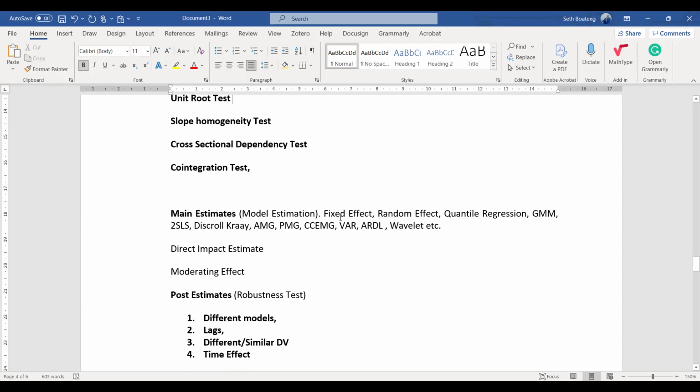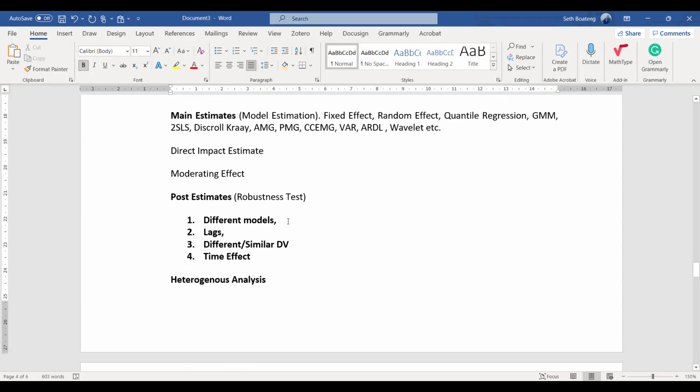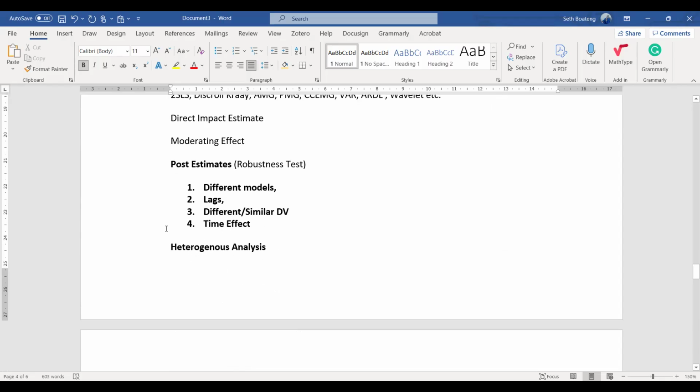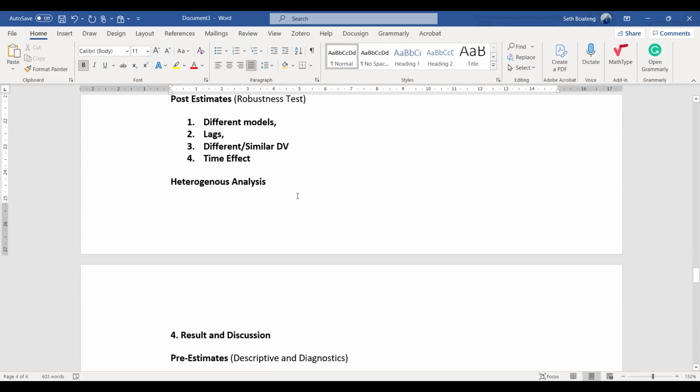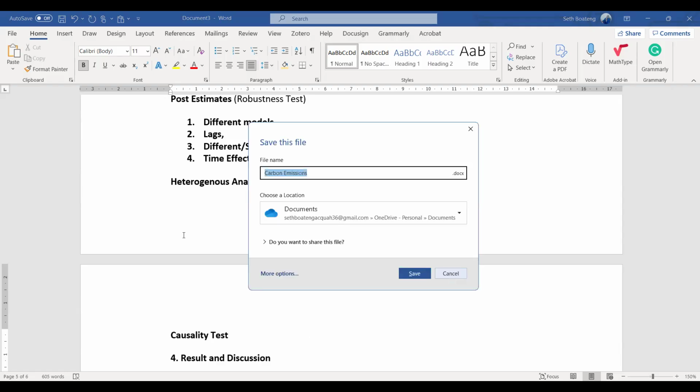The main estimator, the one you would use, you explain it here. Post estimation, would you use robustness checks? Would you use different models? Would you use lags? Would you use different or similar dependent variables? Would you use time effects, or do heterogeneous analysis? You explain all those here. You can also do the causality test. For the causality test, you can use the Dumitrescu-Hurlin test to test for causality. Then that one too will be there.